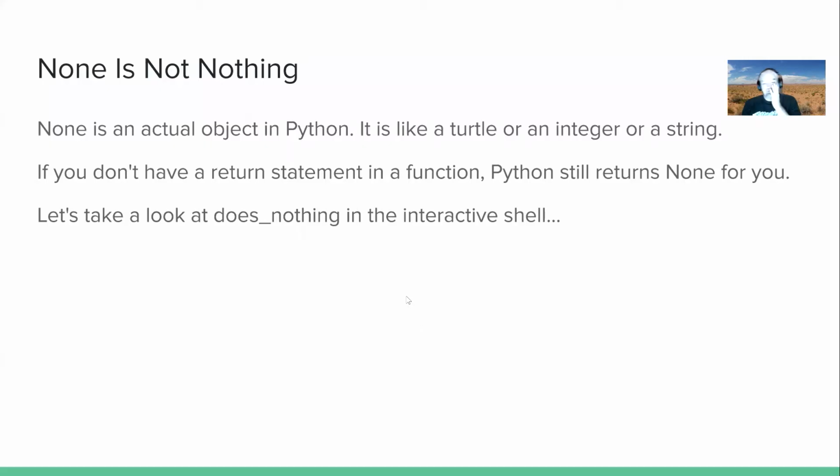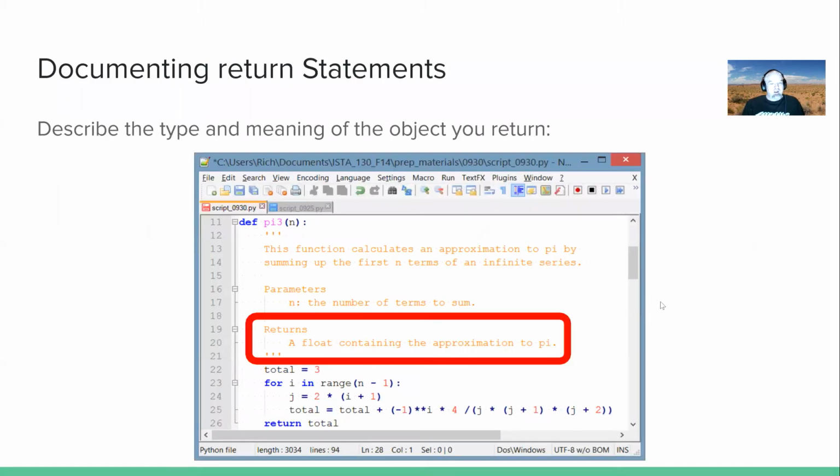Okay, so just a quick note on None not being nothing. None is actually something. It is a specific type of object in Python that exists, and it's a useful thing that it exists. So just keep that in mind. Okay, so documenting return statements.